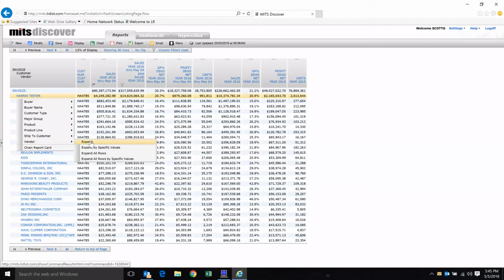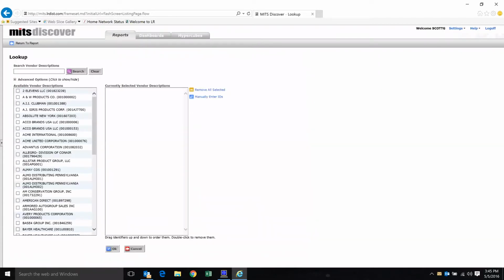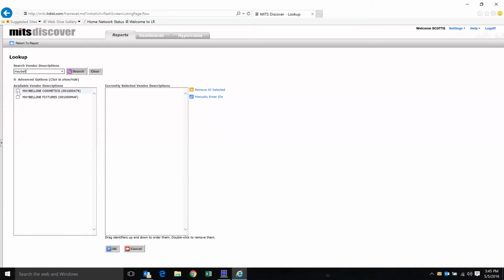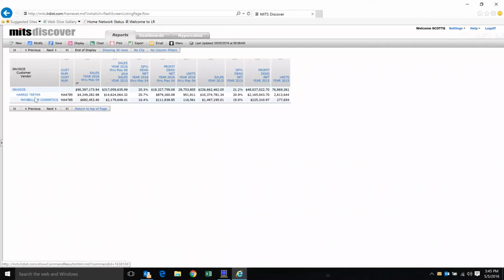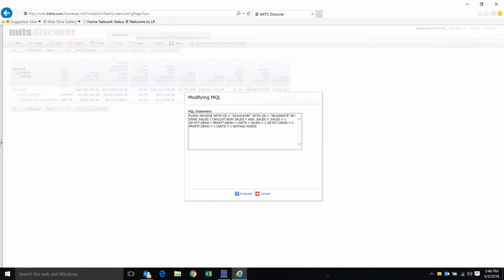and I only want to look at Maybelline. So now I know Harris Teeter for Maybelline, but I want to look at Revlon. So I could actually come back up to the MQL. And as you could see, it's giving me the 001 and the Maybelline vendor number is 001479.